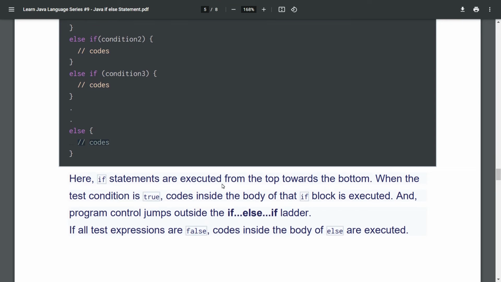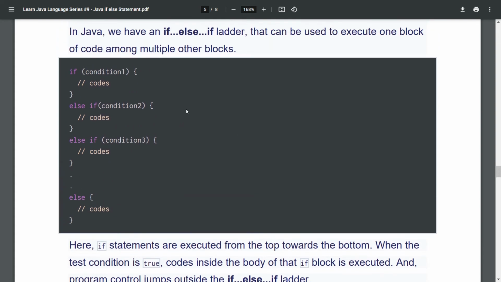Here, if statements are executed from the top towards the bottom. When the test condition is true, codes inside the body of that if block are executed, and the program control jumps outside the if-else-if ladder. If all test expressions are false, codes inside the body of else are executed. So as I mentioned, if these are false, then no choice, this will be executed.